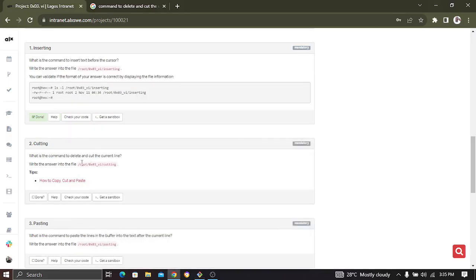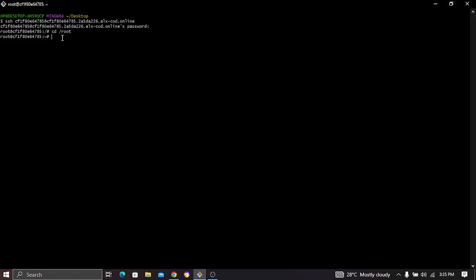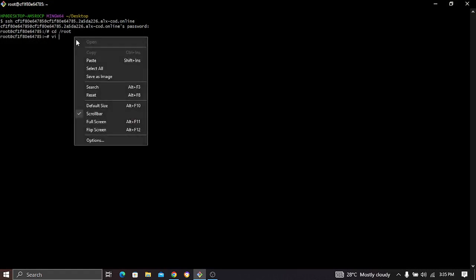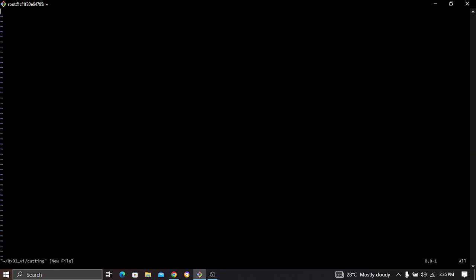I can decide to copy this path directly, the way it was given here. I'll copy it, go to my terminal, then write vi. I want to create it with vi. That's the instruction, they meant to create it with vi. Then paste the path here, then enter. As you can see, I'm inside the file already.